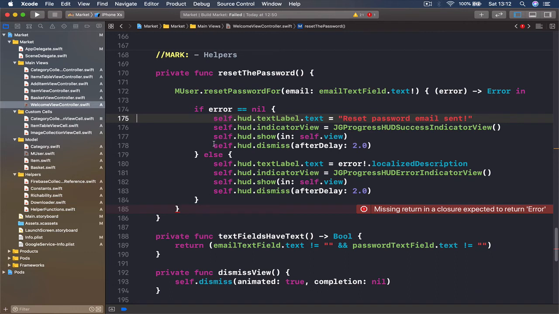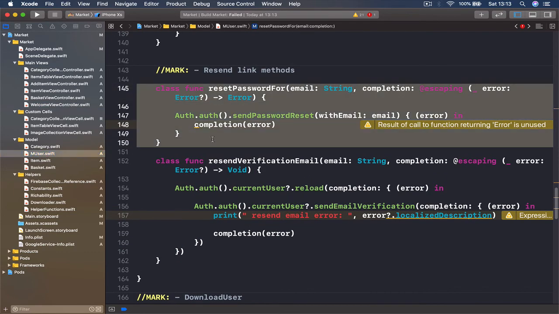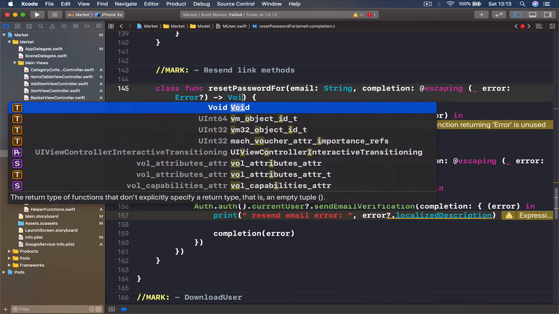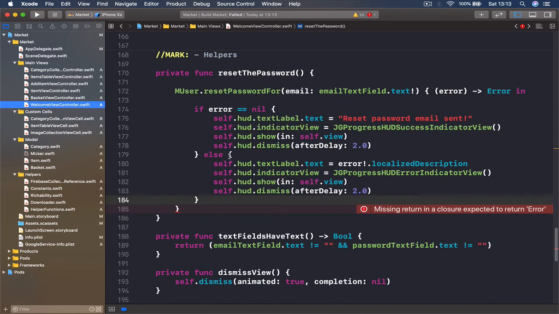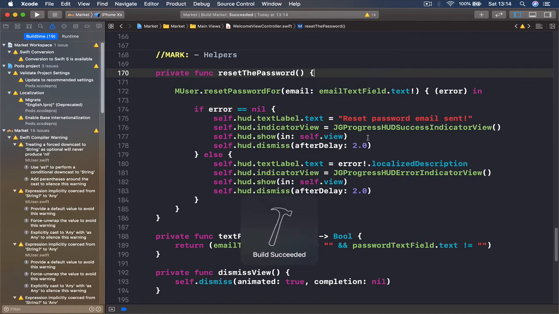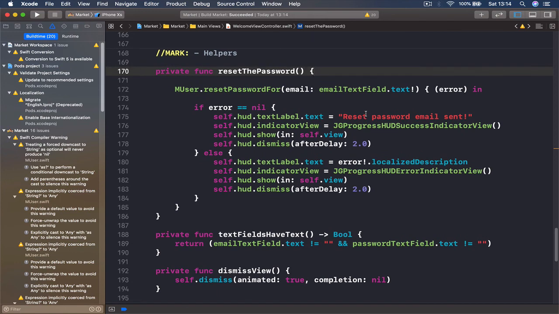So let's see what we are missing here. Let's jump back to our FUser, and this is the part of my mistake. I'm asking to return an error here while we need a void. And now getting back to our welcome view, and this is not necessary here. So the error should go away, and we are ready to run and test our application with reset and resend password for email verification.